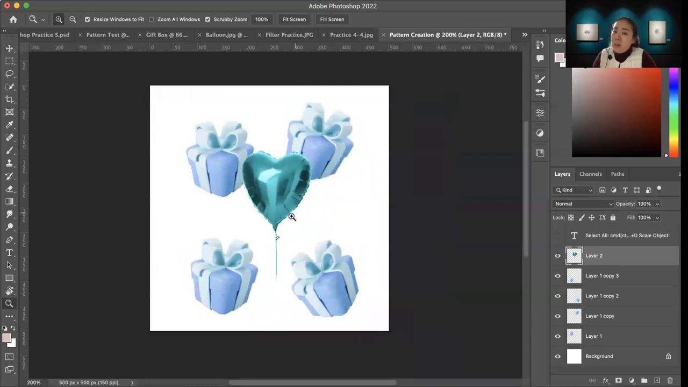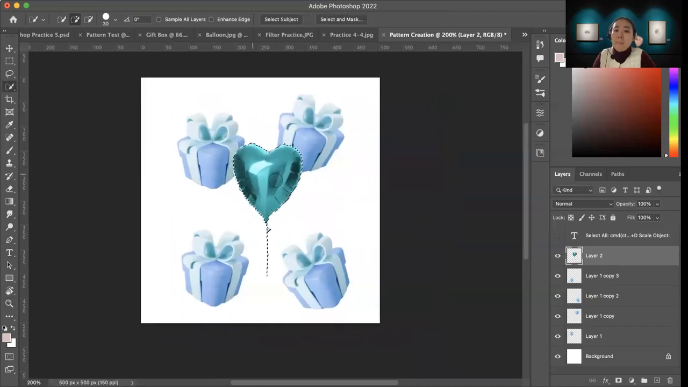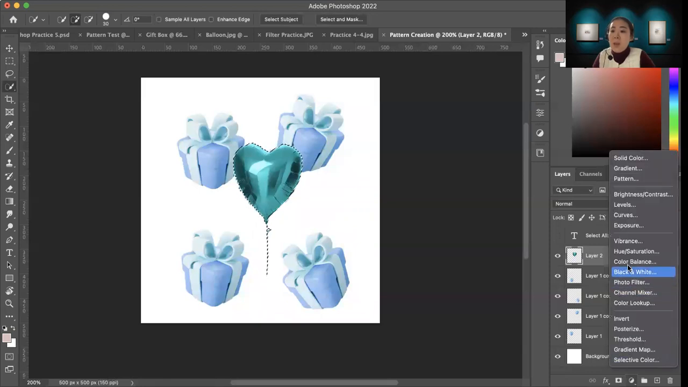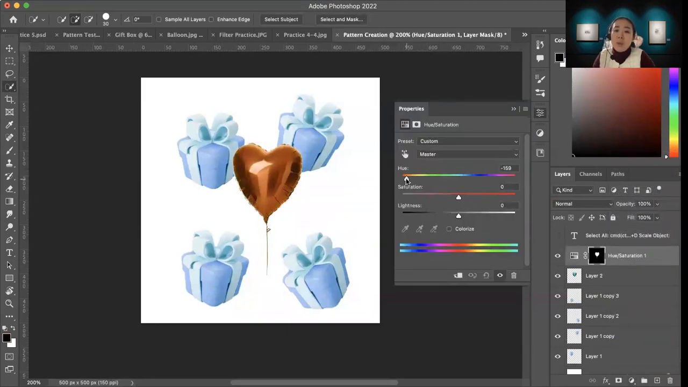I don't like this color of the balloon, so I'm gonna change the color. So select all by using the quick selection tool, and go find adjustment layers in the layer window at the bottom, and then hit hue and saturation to change the color. So you can just find any color you like.